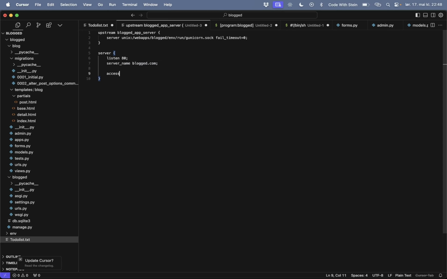Then we set up an access log, web apps /blogged/logs/access.log. That's one too many, like that. And an error log if there's anything wrong with the Nginx server. Error.log. And then we set location / so all the traffic should be pointed in here.